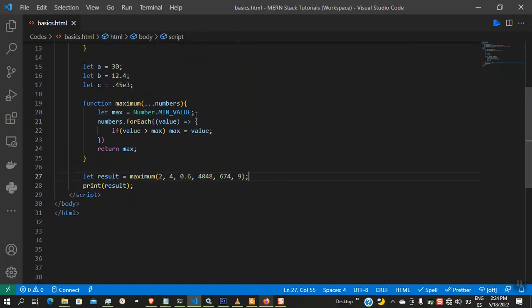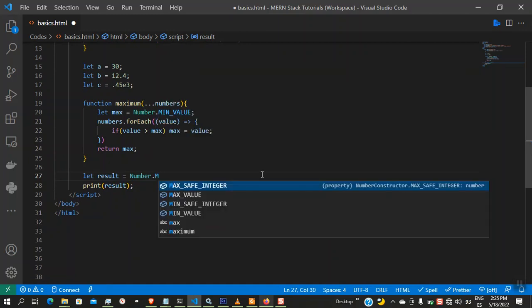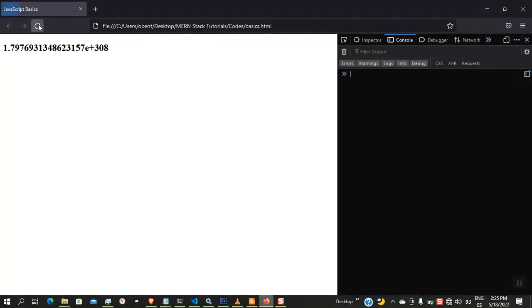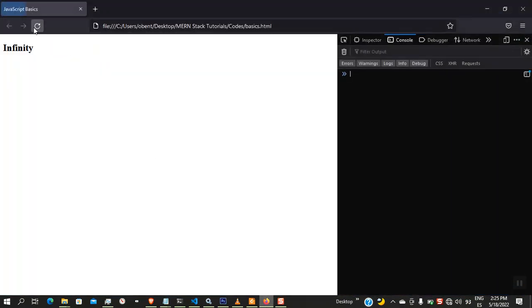Now, if that's the max possible value, Number.MAX_VALUE, and we just add 1 to it, of course we know it's going to overflow. So there we're going to have something like positive infinity. Let's see. Yes. Let's try to add 2 to it and see whether it's going to overflow. Yes. Overflow to infinity.